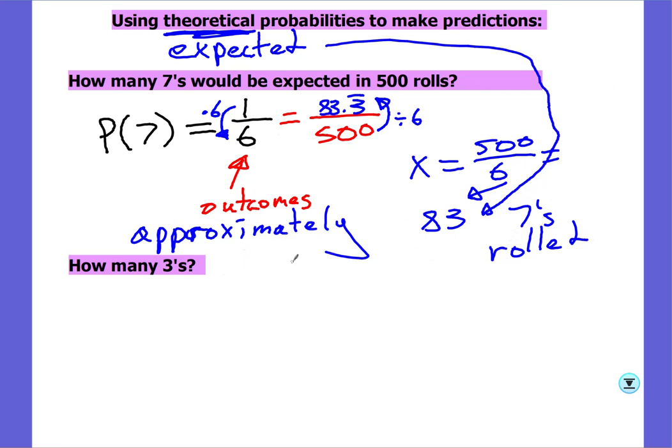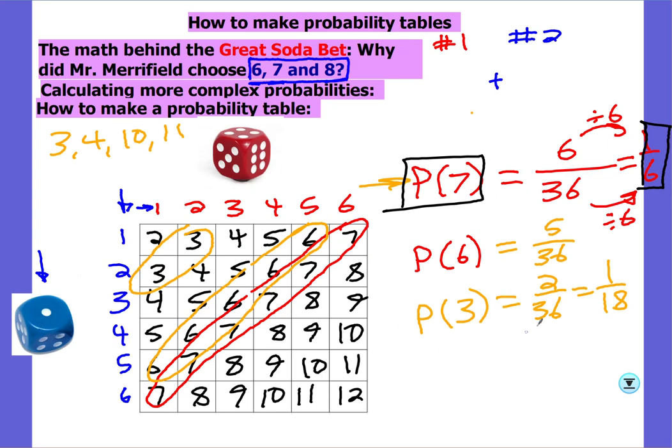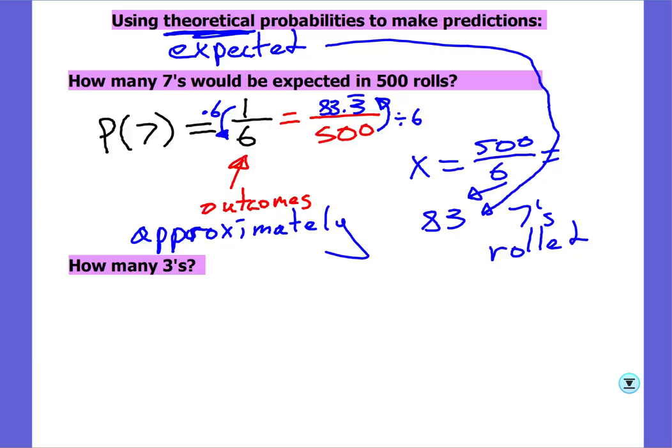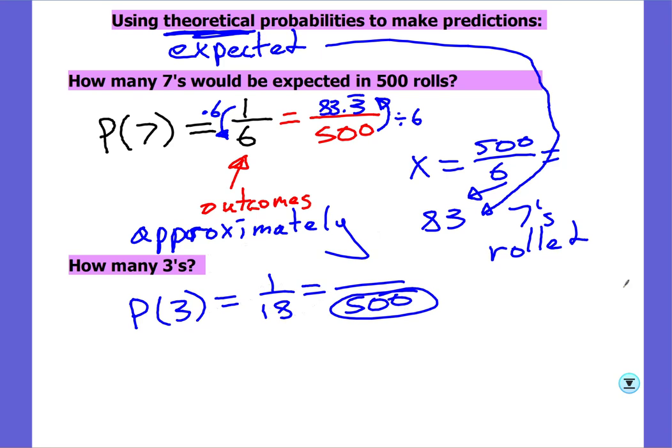So let's do one more. Let's do how many 3s. So we'll pop back here real quick. We need our probability for 3. We could use 2 out of 36, but 1 out of 18 is a little cleaner, so let's use that. So let's start with the probability of 3. That's equal to 1 out of 18 rolls. So now we just do the same kind of math. I don't want how many out of 18. I want how many out of 500.